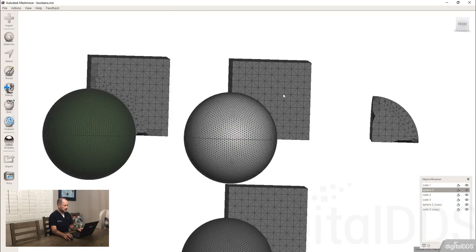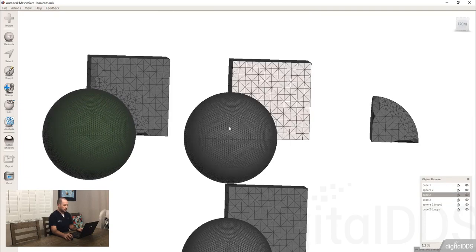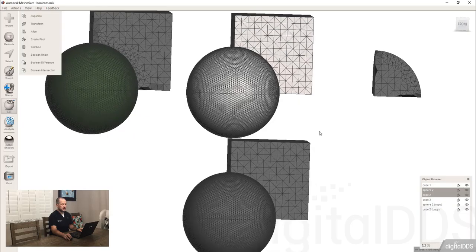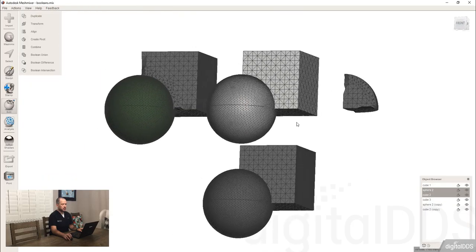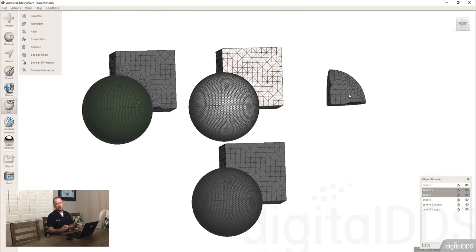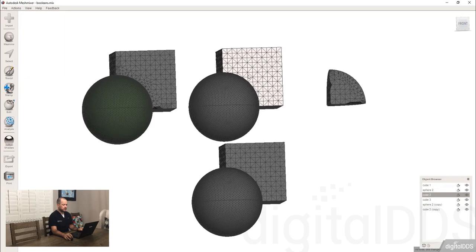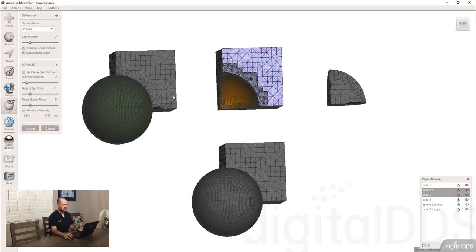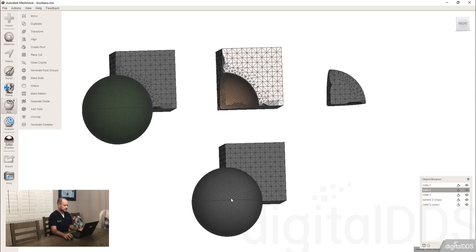All right, so then we have our Boolean difference. Now, the reason I do this twice is that with the union, it doesn't matter which one you select first. But when you get to a Boolean difference, it does matter. If I select the cube first, hold down Shift and then hit the sphere, and I do a Boolean difference, notice it keeps the cube and it gets rid of the sphere. Again, I'm not going to change the settings.